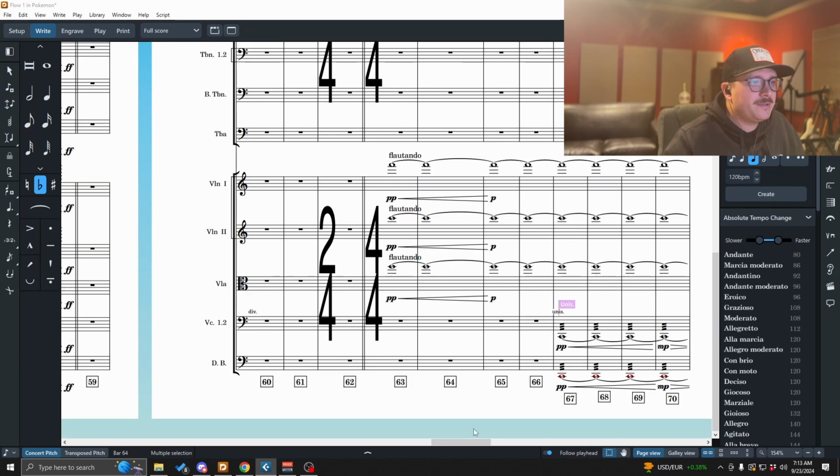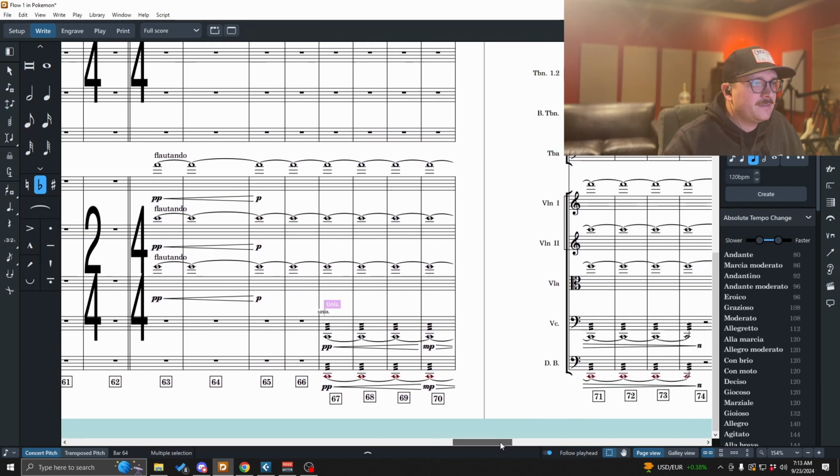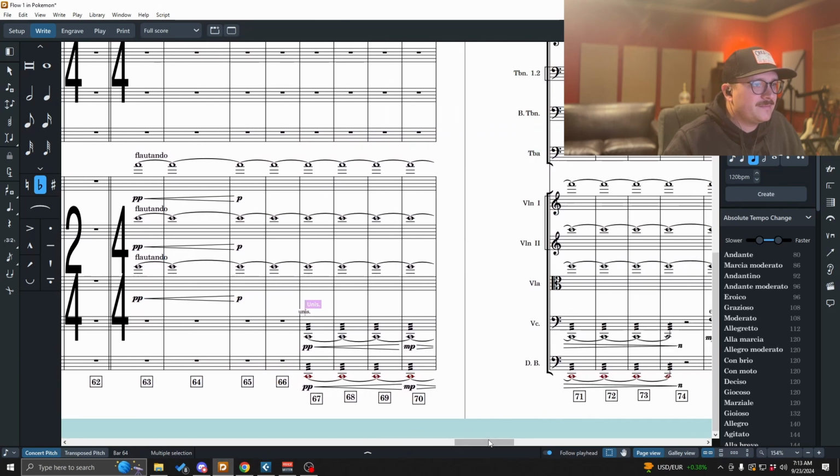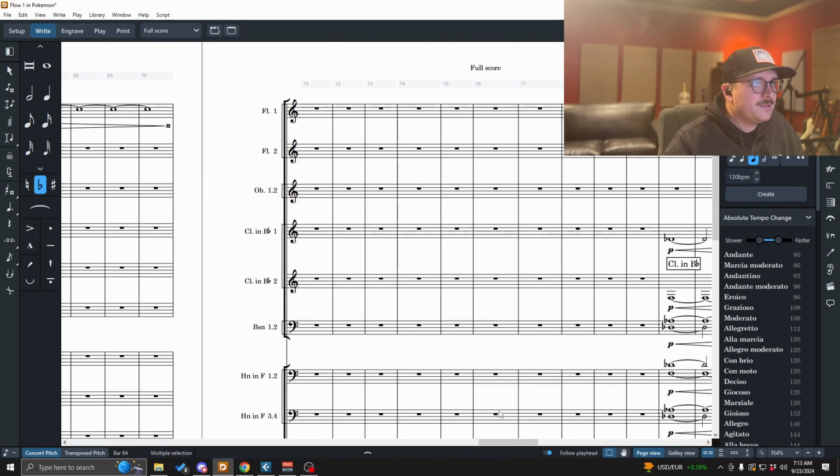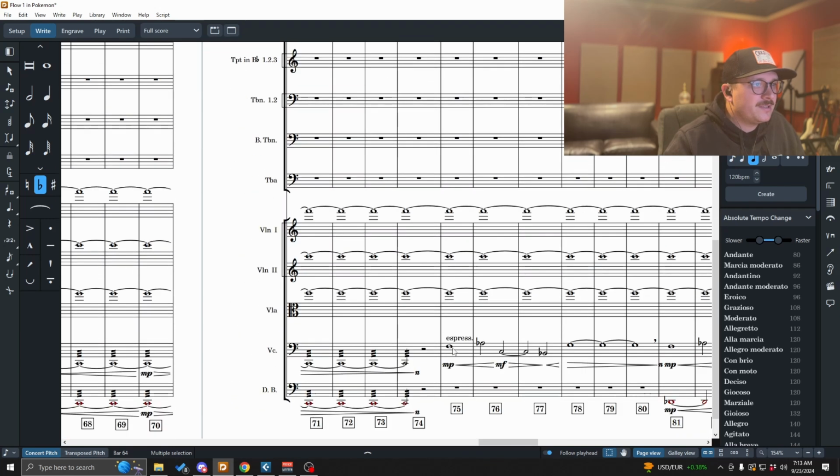So they're not like, why am I playing and no one else is? We have some nice little trems here, and then we get this beautiful cello line. And I put espress so they really play it lovely and emotionally. It's short for espressivo. Oh yeah, baby.